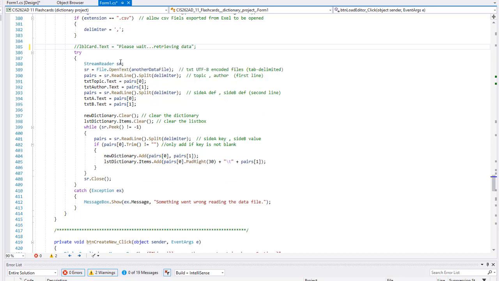Try. We'll create our stream reader. We'll open up that data file. We're going to read the first line as pairs, and that's going to be our topic and author, and we're going to populate those two text boxes. We're going to read in the next line, which is going to be our side A and side B, and we're going to populate those two text boxes.